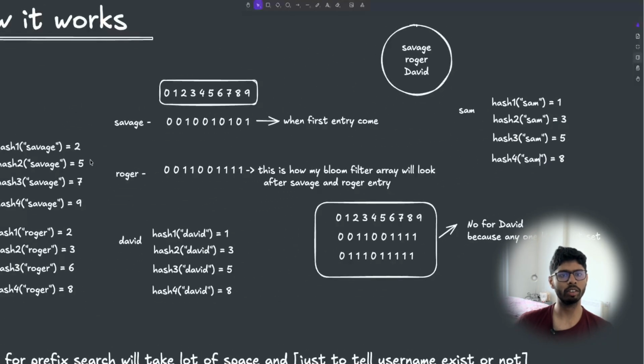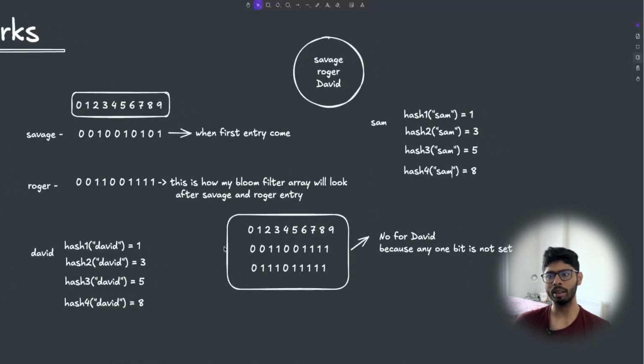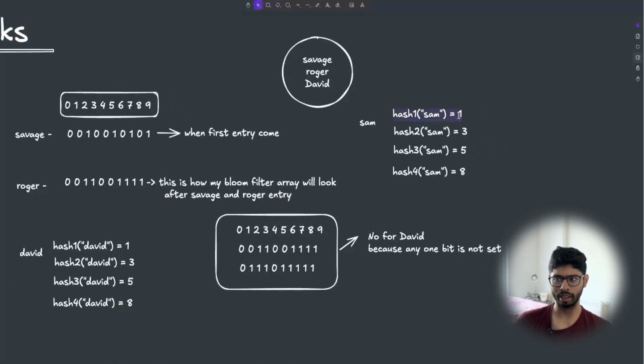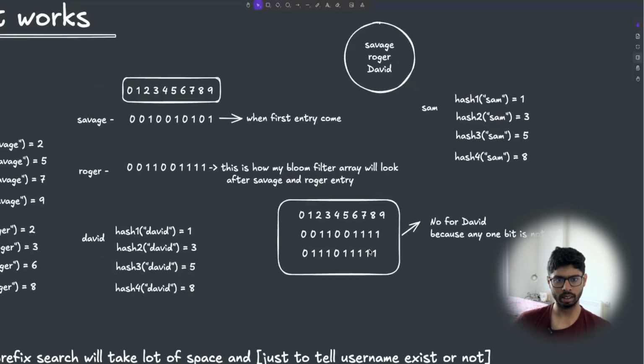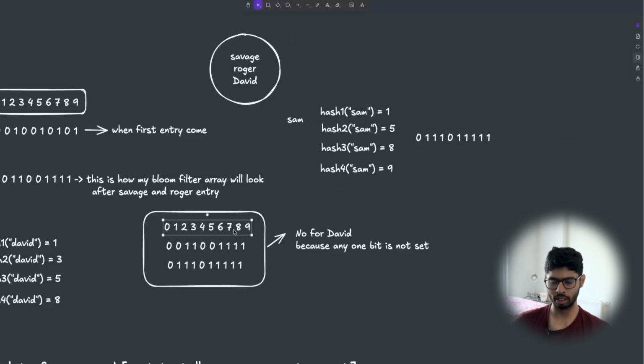Previously we got the entries for Savage, 2, 5, 7, 9, and 2, 3, 6, 8. Okay, the 2 is the common one, here 3 and 5, 6 and 8. So what I can do is make a pair for Sam. Let's say I'm getting 1, 5, 6, 8 and 9. If we check this in this bit array, this is the final stage of my array. So if I check it here, you will notice 1 is also marked, 5 is also marked, 6 is also marked, 8 is also marked, and 9 is also marked.